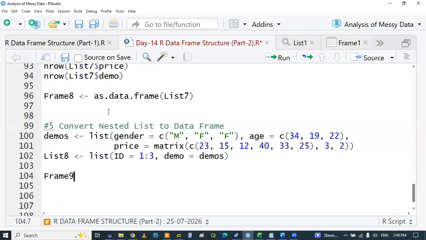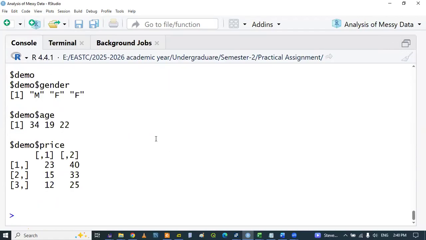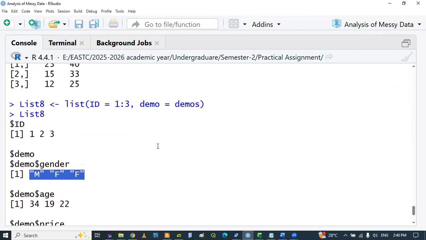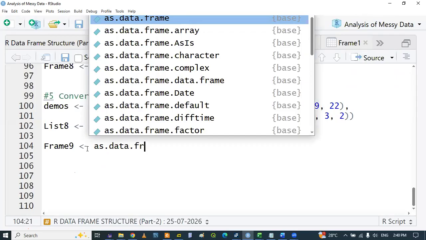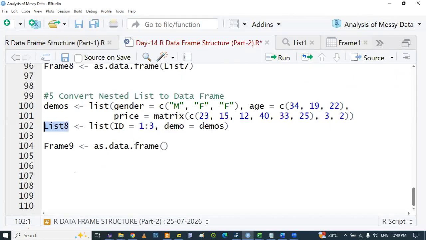The issue is what is within the list. Are they compatible? You see here, 3, 3 for one dimension, but here, this matrix has also got 3 rows. So the same condition: a matrix must have the same number of rows as the number of elements in the vector. Like that, you can achieve your conversion with ease. Other than that, you'll be in trouble. So here, I will say as.data.frame, then I pass my list 8.